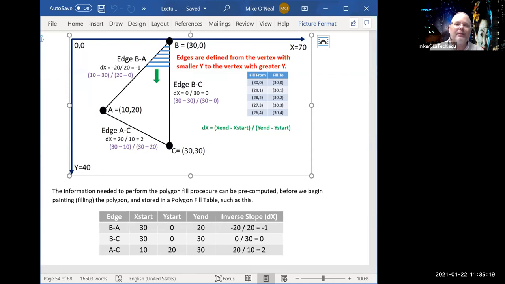Why do we do that? Because we've got to say, okay, I've got 3 edges in an edge table. Great, but I need to actually draw a fill line from an edge to another edge. Which 2 edges do I draw between? Well, I'll draw between the first 2. Who are the first 2? It's the 2 with the smallest y start values. Those are the edges I'm going to draw between.